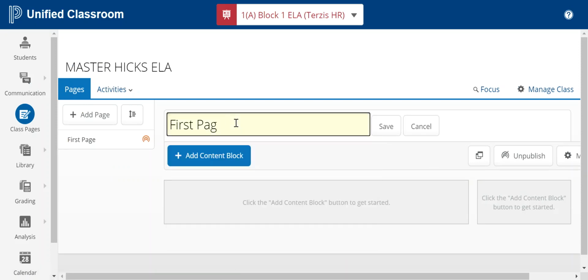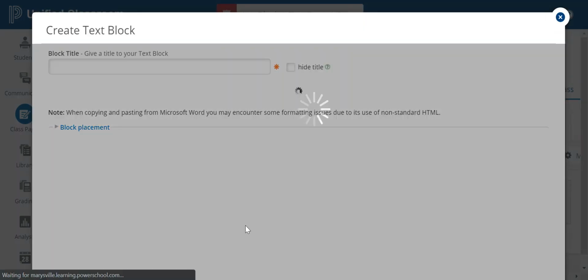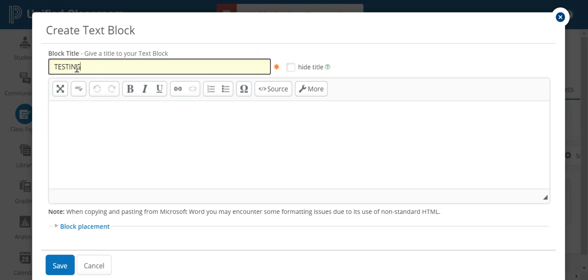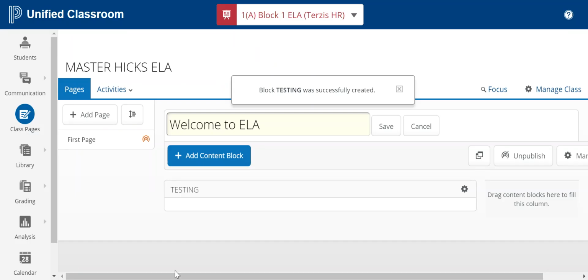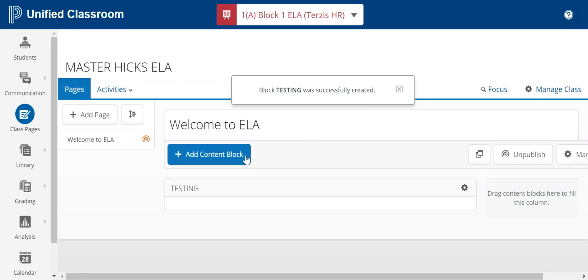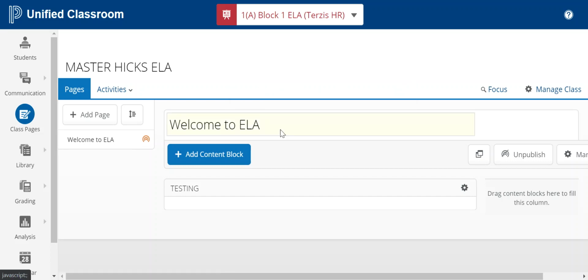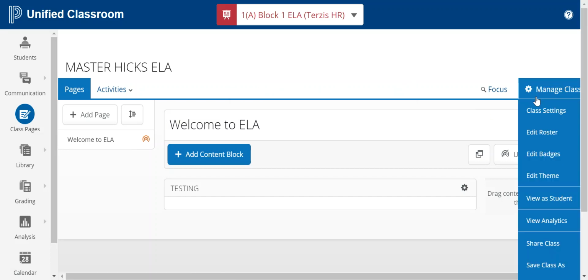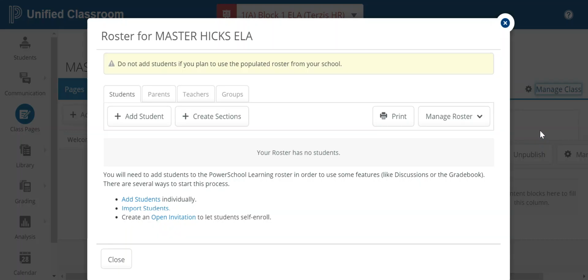So instead of first page, we're going to say, welcome to ELA. And maybe we'll add down here something that says testing and save this. So I've got welcome to ELA, testing, and a master page. We are going to go ahead and link right now, and then once it's linked, any edits that she is going to make to her template will go to all of her class pages. So what we need to do is go to Manage Class, top right corner, and Edit Roster.